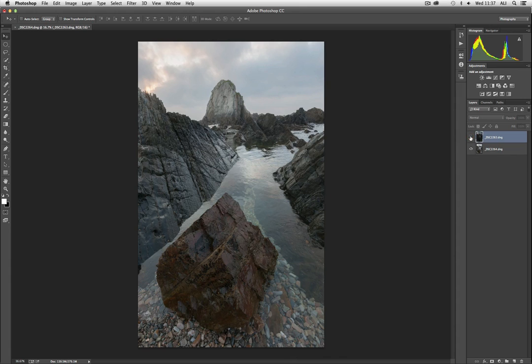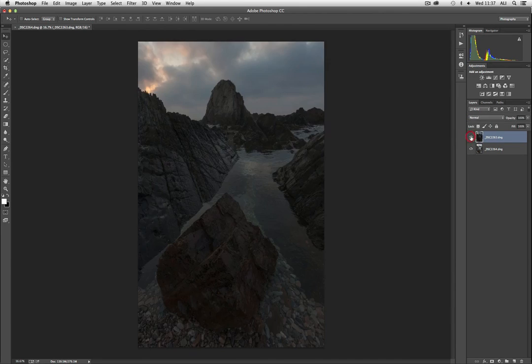We have the sky exposure on the top and the foreground exposure on the bottom. The most simple way to create a selection that we can use is using the quick selection tool. And it is a very, very rapid tool, and all we have to do is draw around the horizon line, and the mask pretty much snaps straight to the horizon.